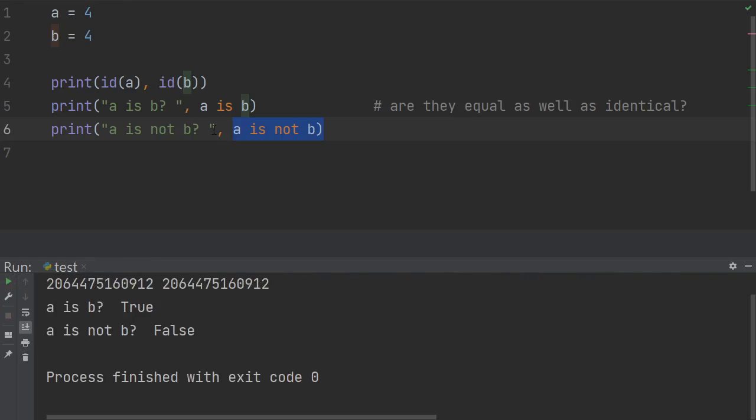So when we run this, we get 3 lines. Interestingly, in the first one, you see the ID of A and the ID or address value of B are both exactly the same. So in this case, A and B are equal, and their address locations are also the same. So when we do the print, A is B, it's giving us true because they are equal and identical, or at the same location. And A is not B would be false because of the same reasons.